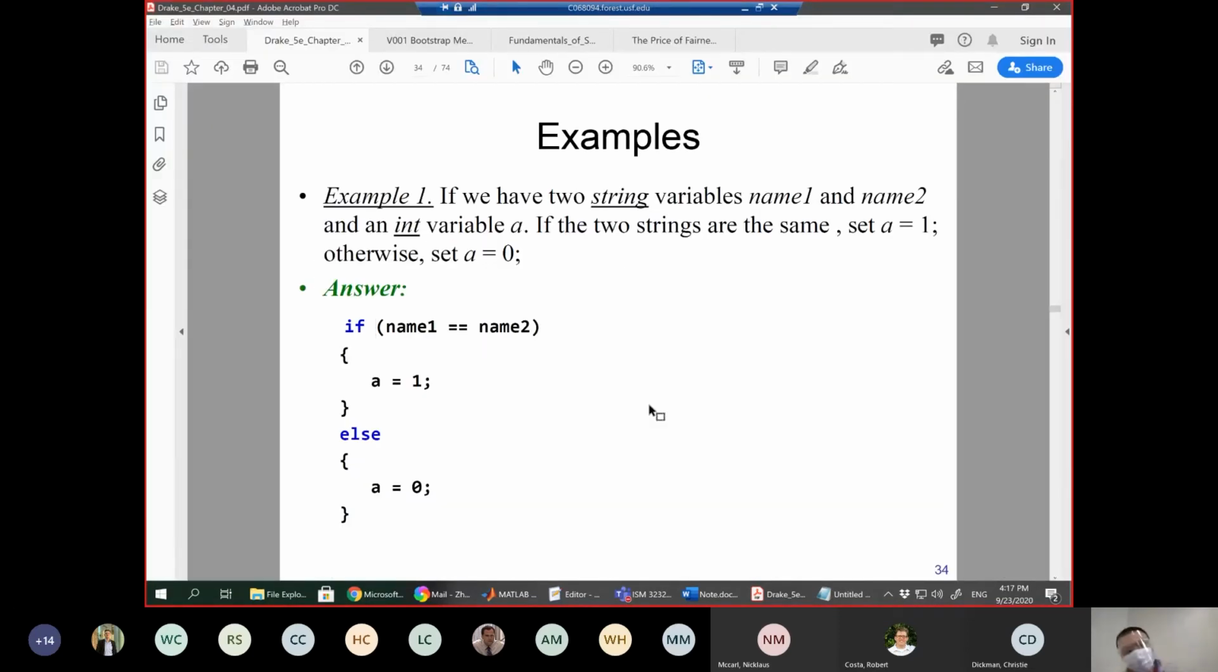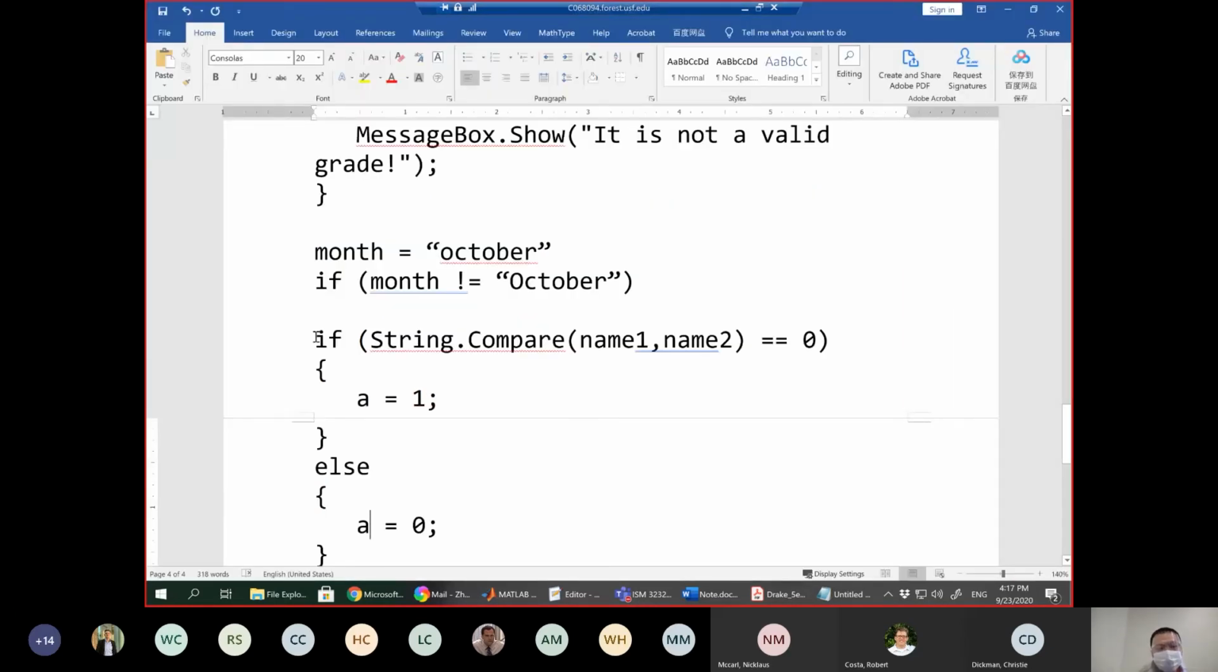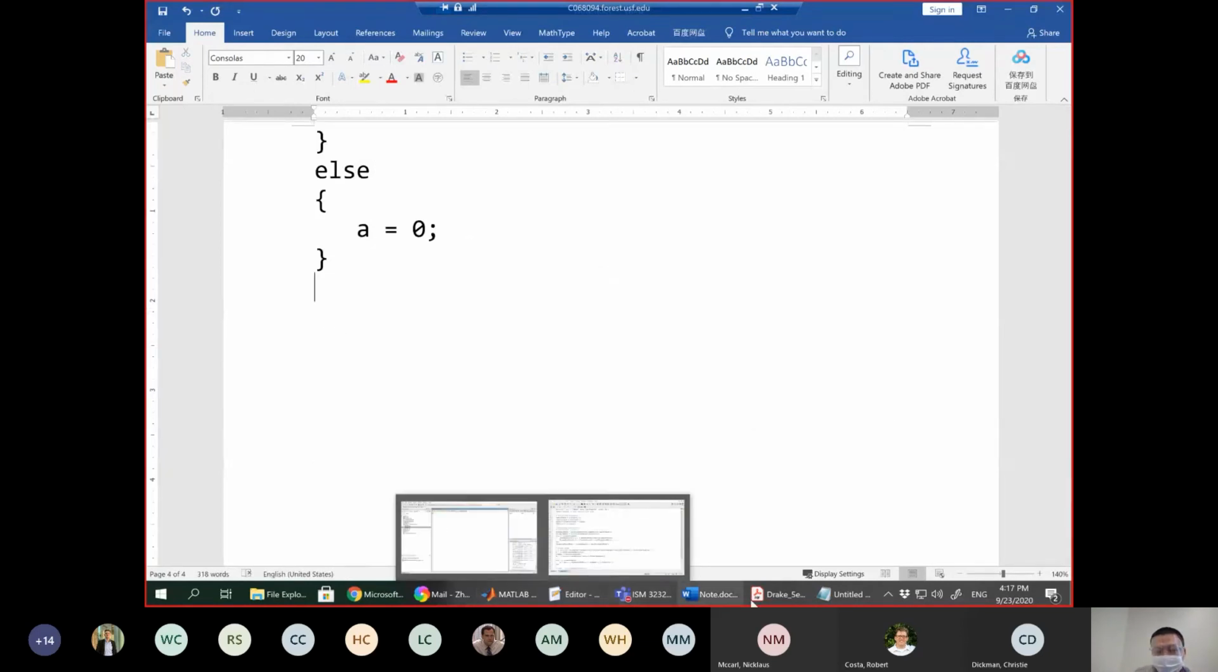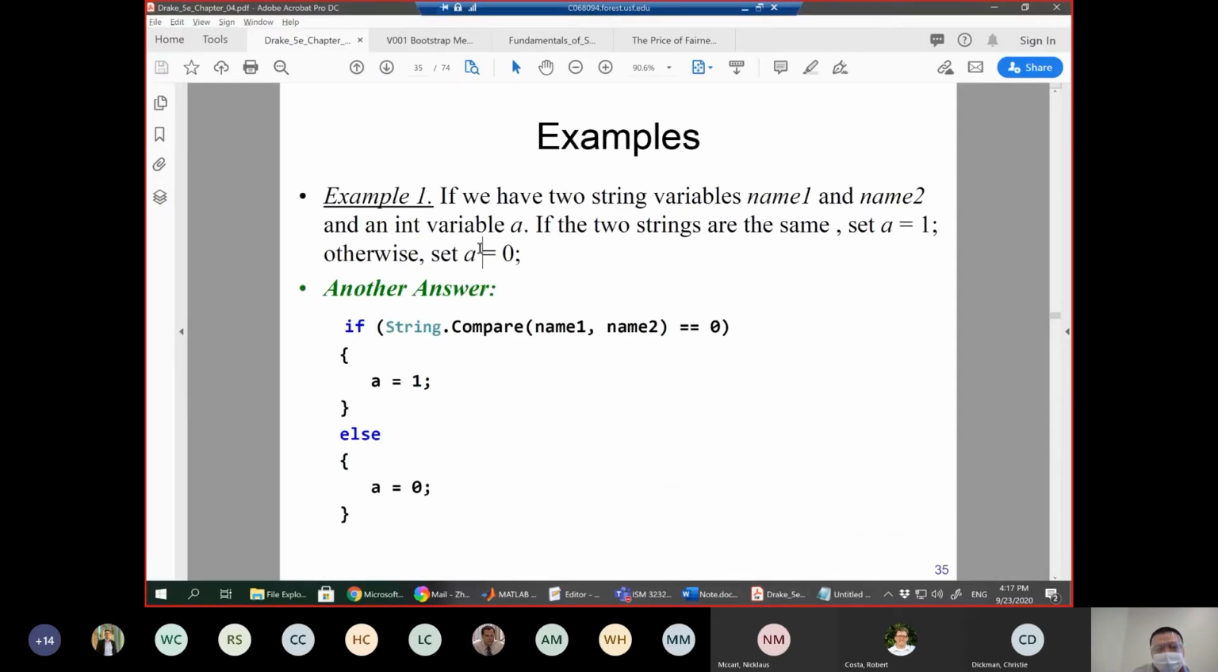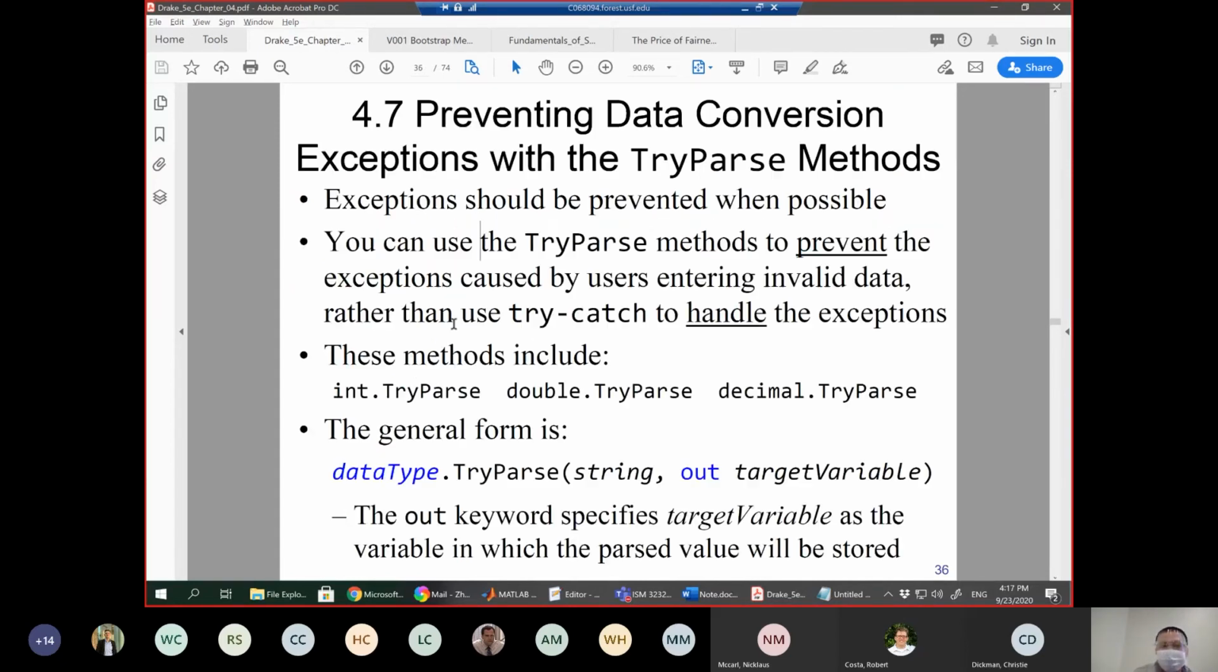So in the exam, if you have a problem like this that asks you to compare two different strings, if you can write one of the answers, either the answer on the slide or the answer in my Word file, which is a different answer, it is fully correct. Both answers are correct. So this is the new answer, where we use the String.Compare method.